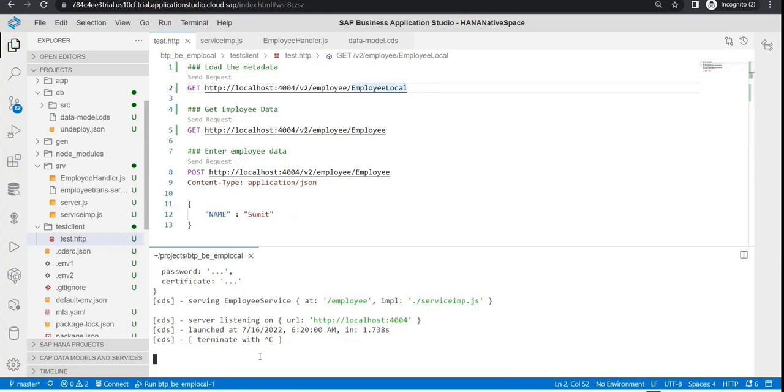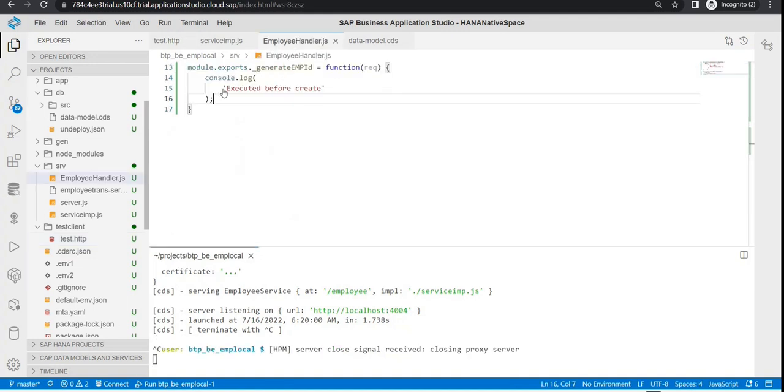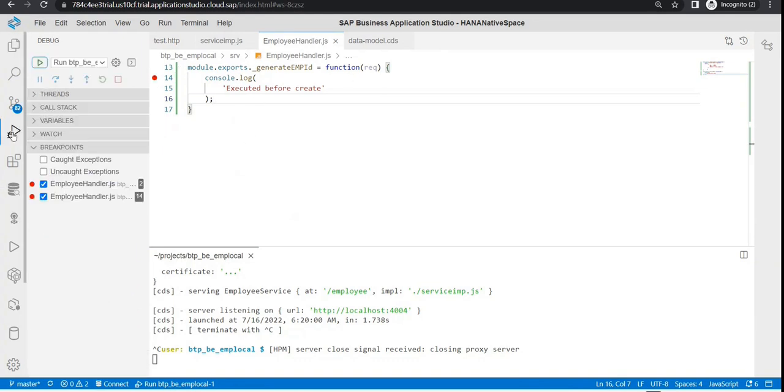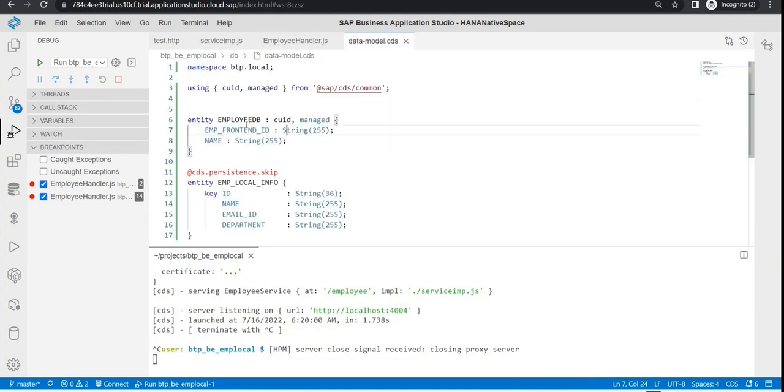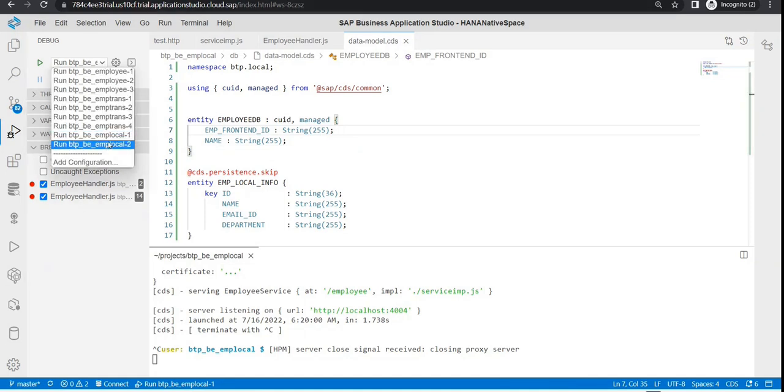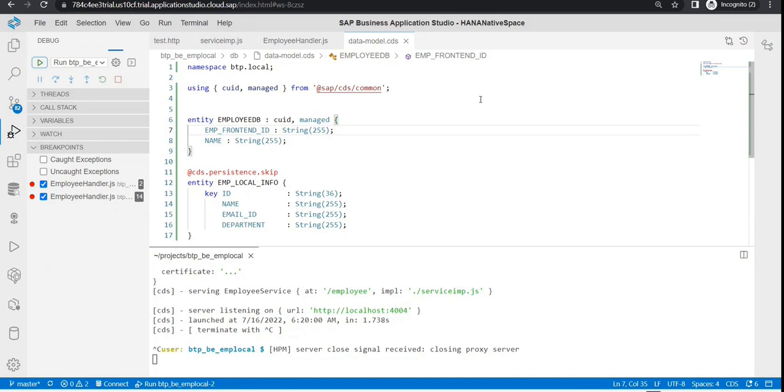So I'll just stop this for now, and we would directly jump onto the debugger to see what information we are getting and what things we can intervene in. So the story is we do have an employee table. We do have a name that the user is passing, but this is something that we want to generate. So I'll select the employee local version that we are executing, and start debugging. It would open into the debugger mode.